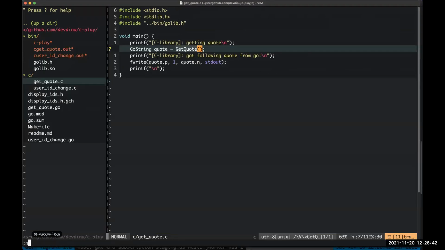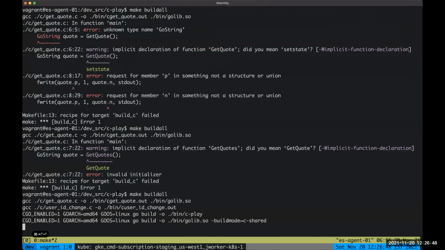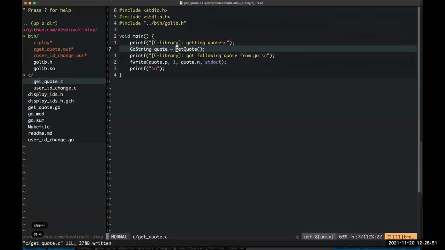So at this point we are getting there, right? Like the Go string is not an error. Now we are getting it, and then we are building it. We are able to build it successfully. So now look at it carefully, right? Like I think it's not the build output.